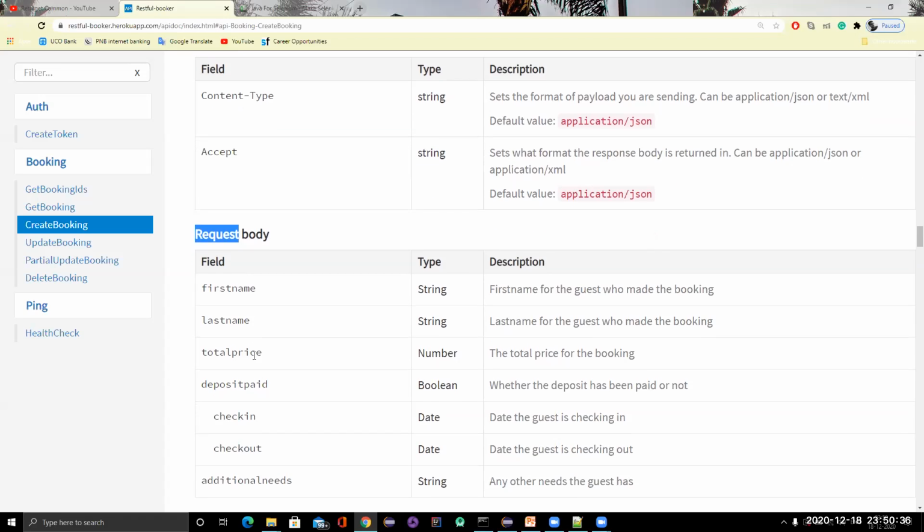You can see all the field details they have given here, like first name, what the type is: string; last name, it should be string; price, it should be a number, you cannot put a string. So this is called API documentation, where they provide you all the details: what fields you need to pass, in which format, and what the allowed values are. If you go for proper API documentation, they will give all the details.